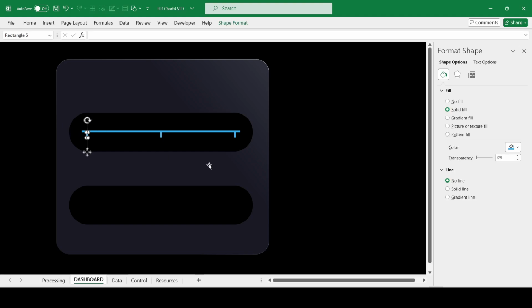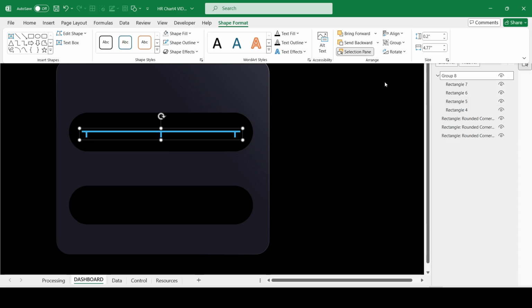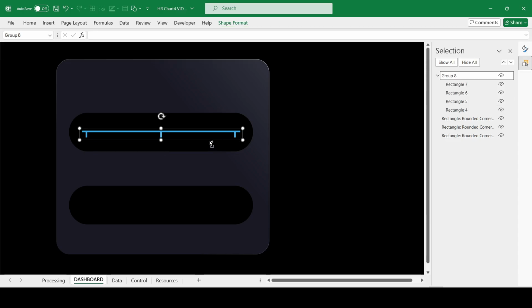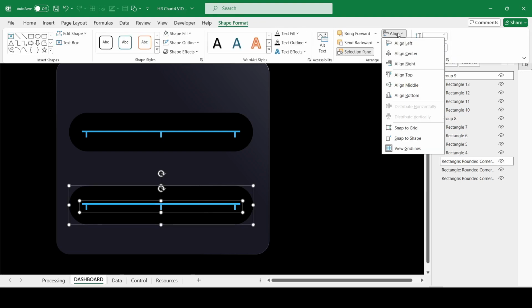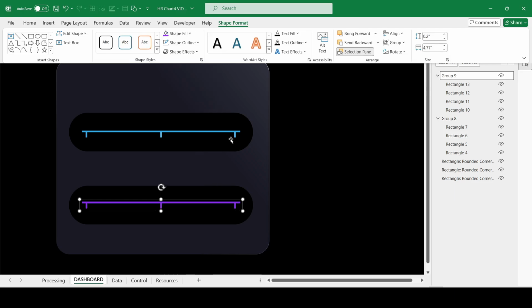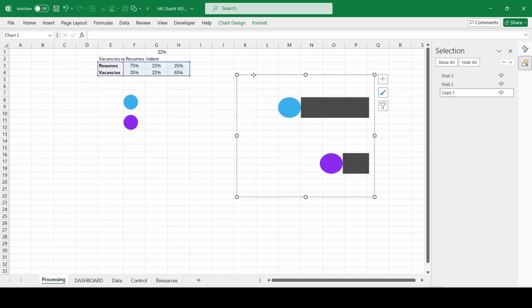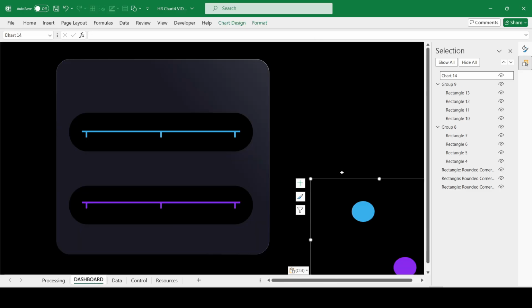Three small vertical rectangles will symbolize the divisions on the progress scale. Group all four rectangles into one object group. Copy this group for the second column of the horizontal bar chart. Transfer the progress chart template to the dashboard sheet.